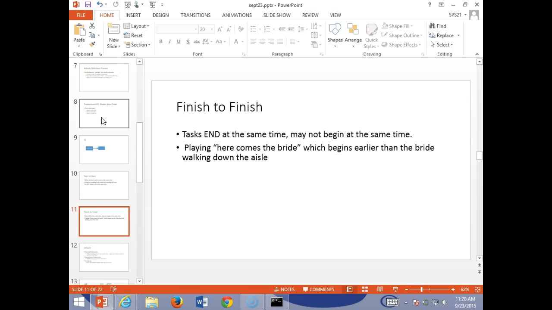And then we have finish to finish. In other words, we have tasks that we need to finish at the same time, but we may need to stagger their start time so it's done correctly. Well, the best example that I can think of is, how many of you have been to a wedding and the Here Comes the Bride song ends, and the bride's still walking down the aisle? Well, hopefully not. What you want to do is time that so that the bride arrives at the same time the song ends. But does the song begin before she even starts walking? In most cases, yeah. So they end at the same time. So finish to finish means they end at the same time.